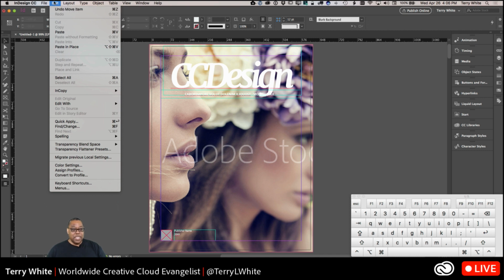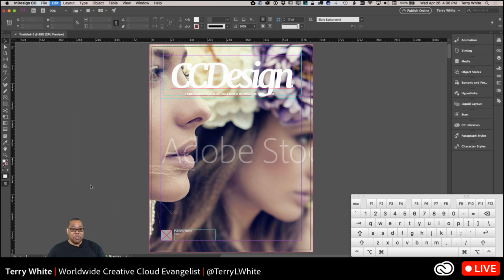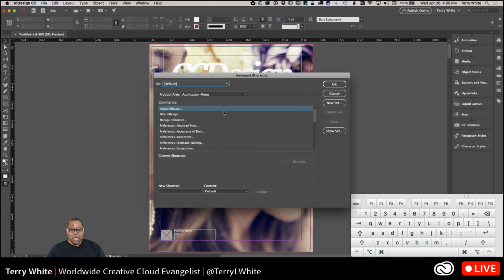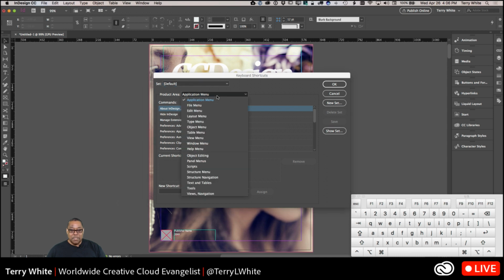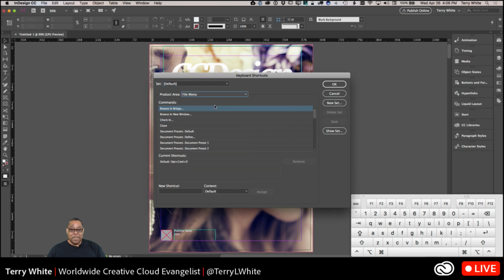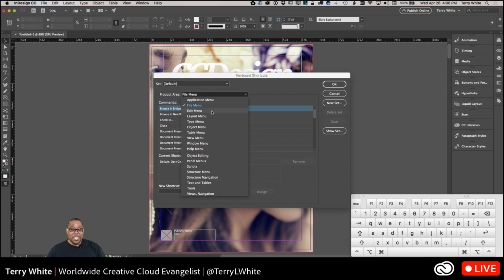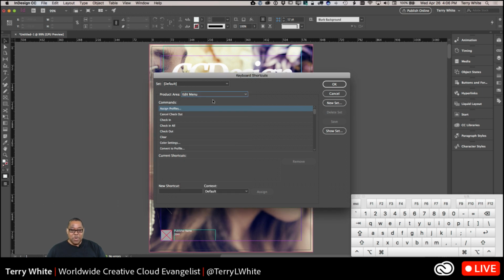So for example, in InDesign, if I didn't like a particular keyboard shortcut, I can just go up to the Edit menu, come down to Keyboard Shortcuts. That will bring up all the keyboard shortcuts in the various categories. So all the ones under the File menu, all the ones under the Edit menu. So I would find the one I'm looking for. And if it doesn't have a keyboard shortcut, because a lot of things don't, I could type in a new one. If it had a keyboard shortcut, let's find one that does.